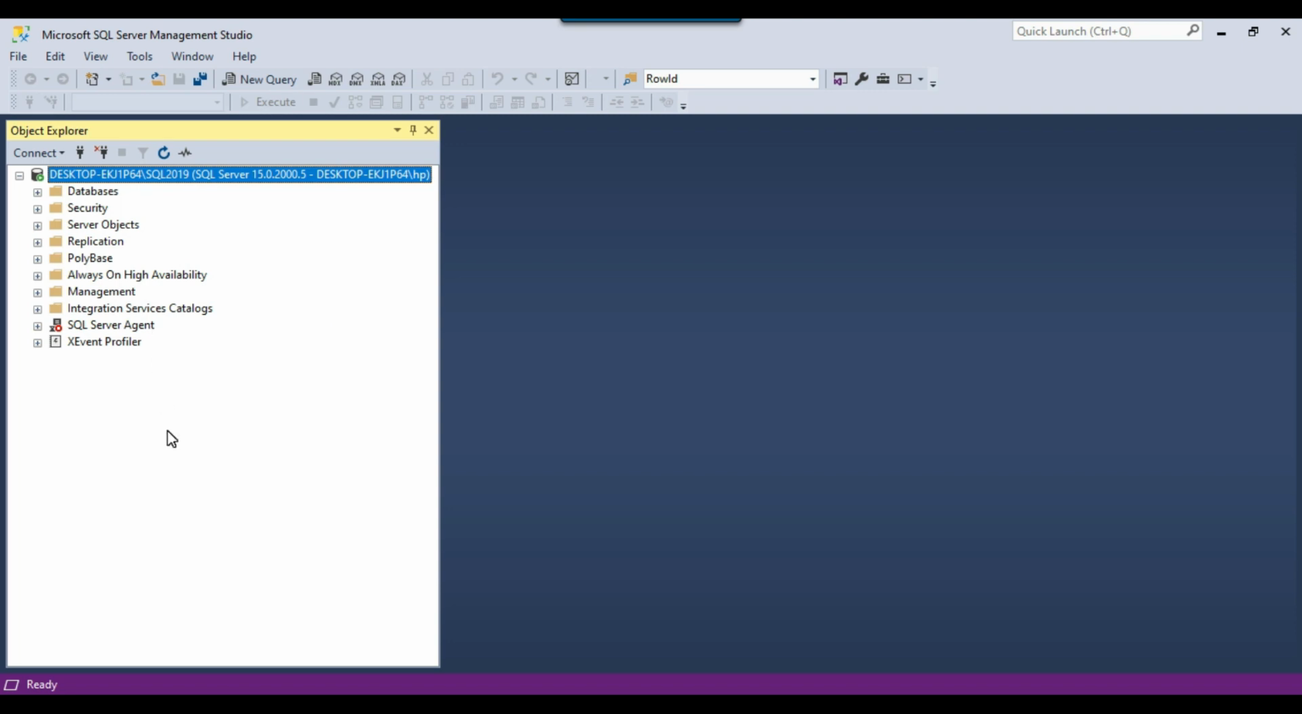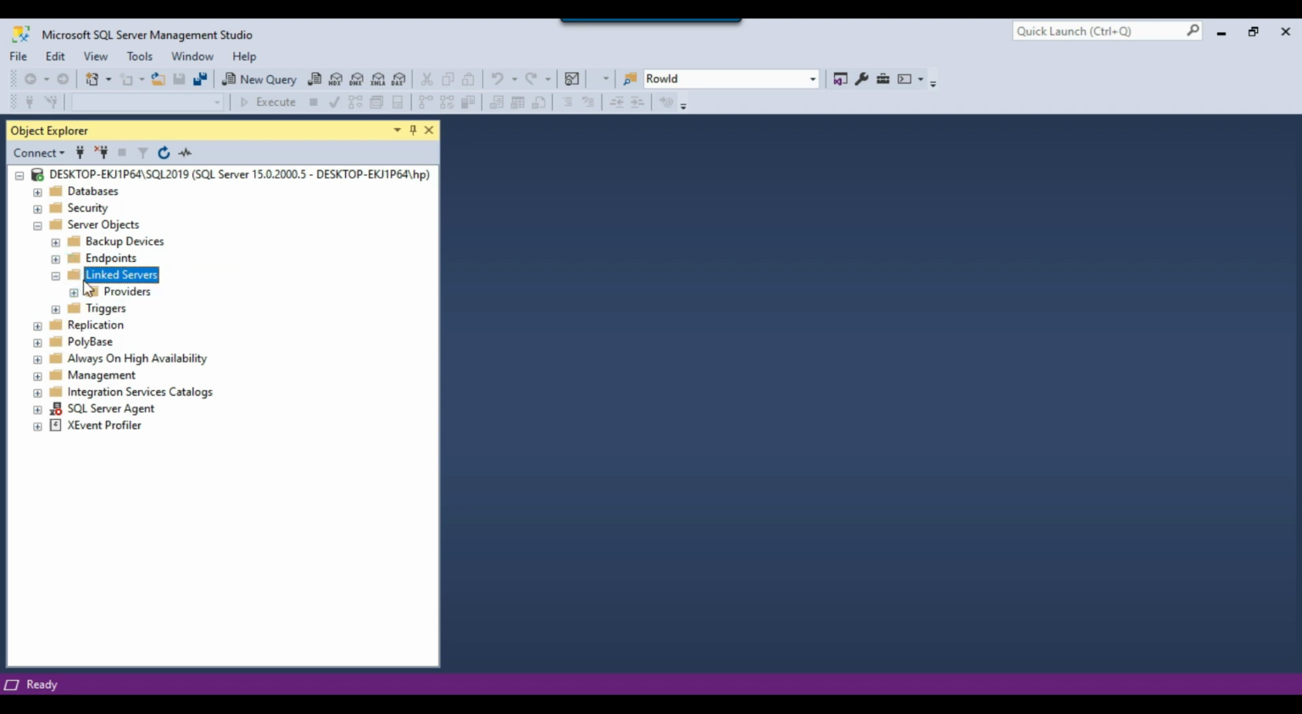Now let me show you where we can find linked servers, if there are already some in our SQL Server. If you go to Server Objects, there is an option called Linked Servers. You can expand this one. Right now there is no linked server here.